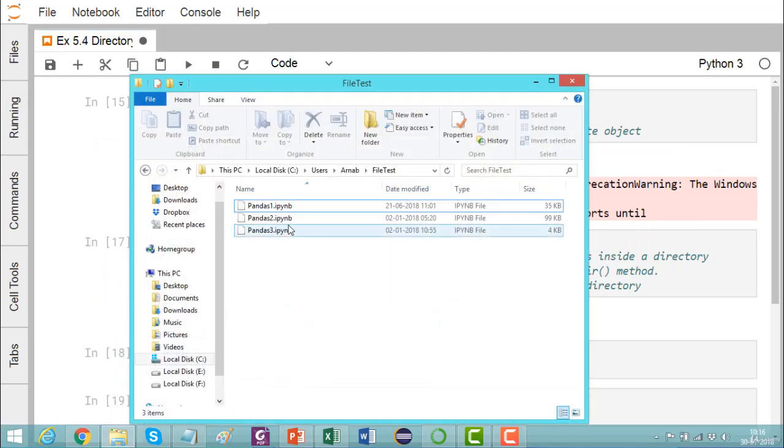And you see right at this moment we do not have any folder here, nor the test.txt, so they have been removed and deleted.